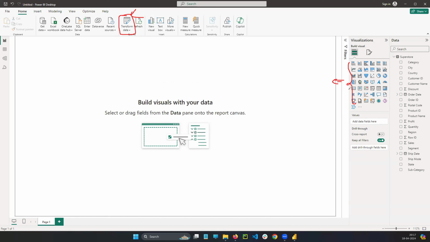So instead of using those options, if you want to write the mathematics on your own, then you can use the DAX operation. DAX stands for Data Analysis Expressions. If you want to write the formulas manually and do anything, you can write DAX. So the first one is the report view.